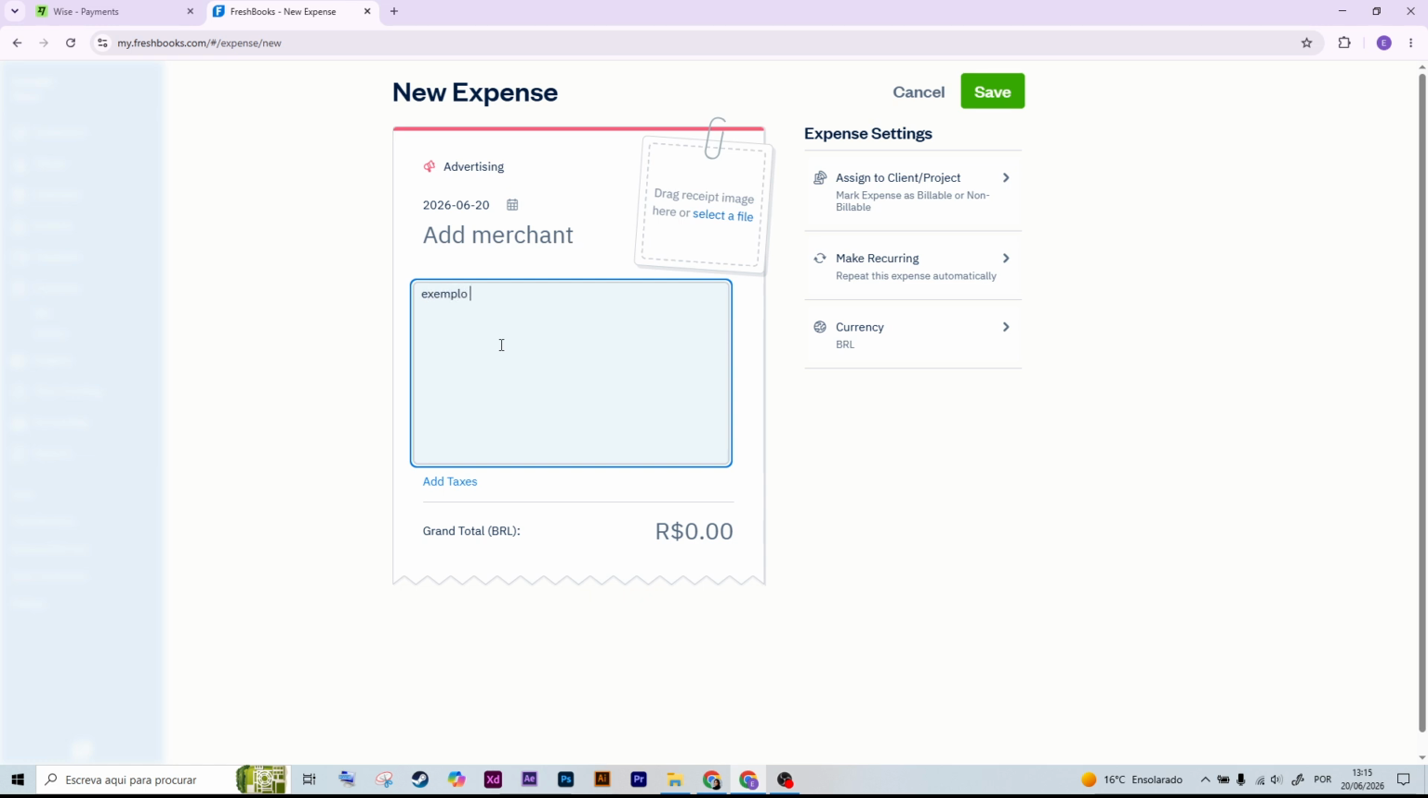Next, choose the appropriate expense category. This helps keep your records organized and makes reporting more accurate. After that, save the expense. The transaction will now appear in your expense list.